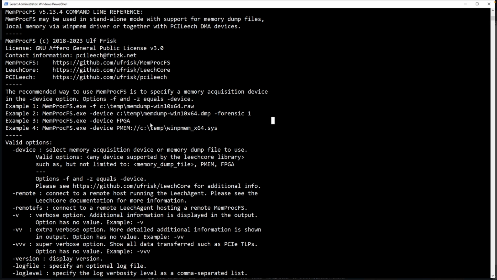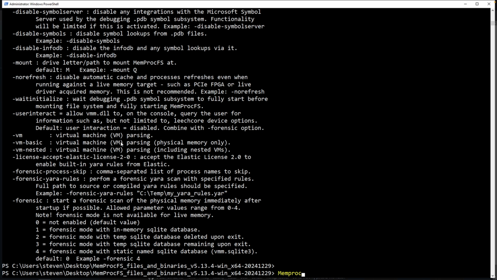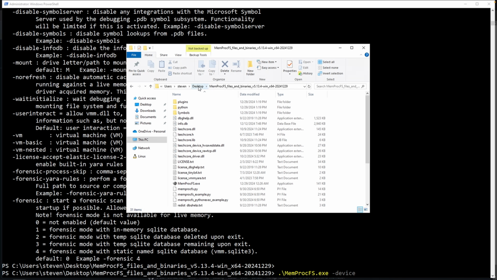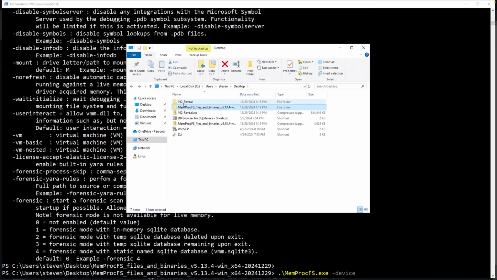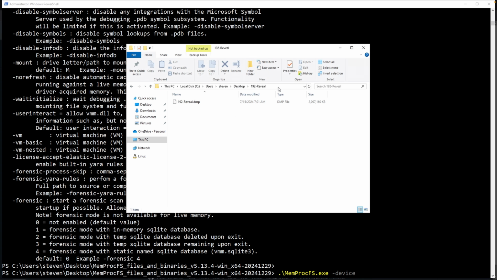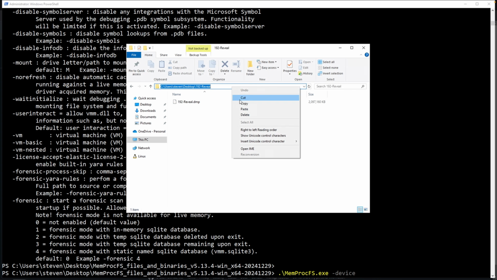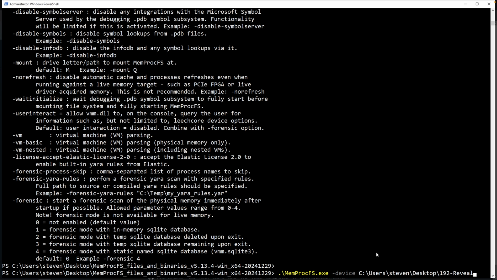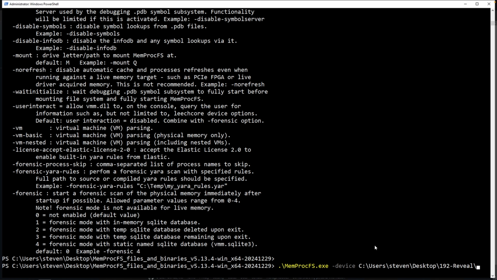And for this lab, what I'll be using is the -device flag. I'll type in memprocfs again, hit tab for auto completion, and then call the -device flag. And now we want to point it over to our memory dump. Similar to what I did before, I'll click on back, head over to my 192 revealed directory, click on the search bar, right click, and copy. And now paste it in here, hit backslash, type in 192 and tab for auto completion.